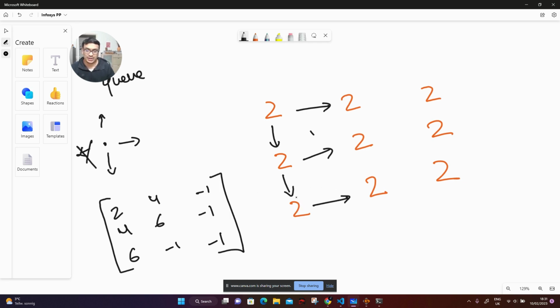There is no other direction you can go. You cannot go up because the parent is already 2. You cannot go down, which is out of bounds. So the only place you can go is here. So what I do, I go here and I update the value as 8.